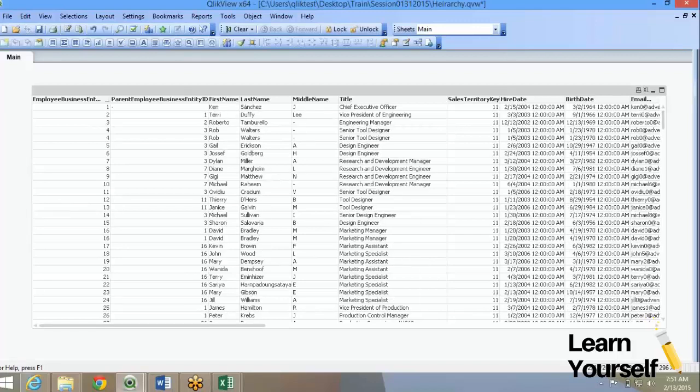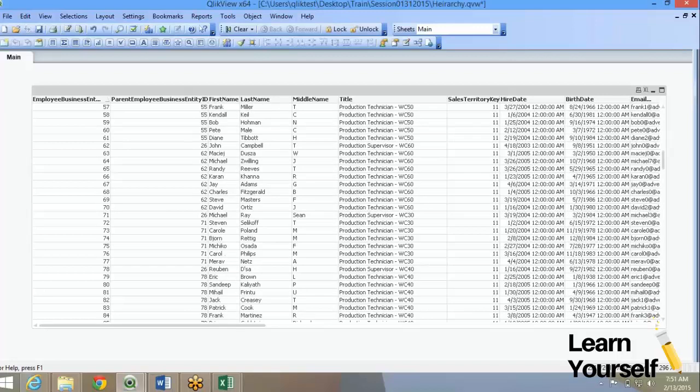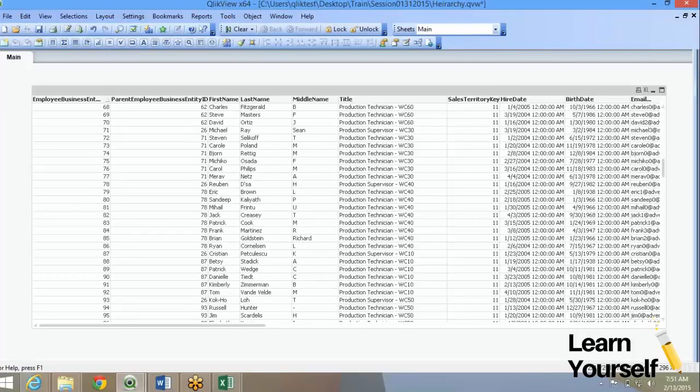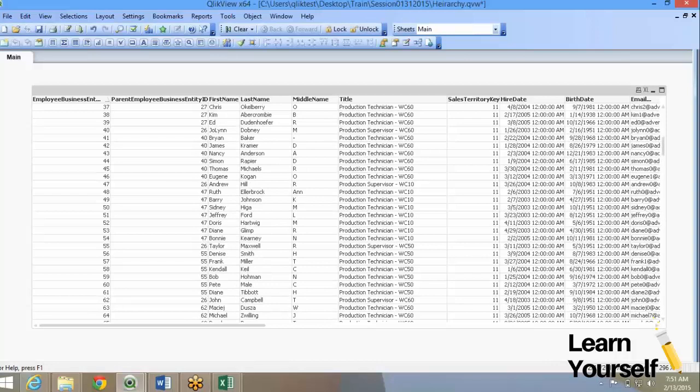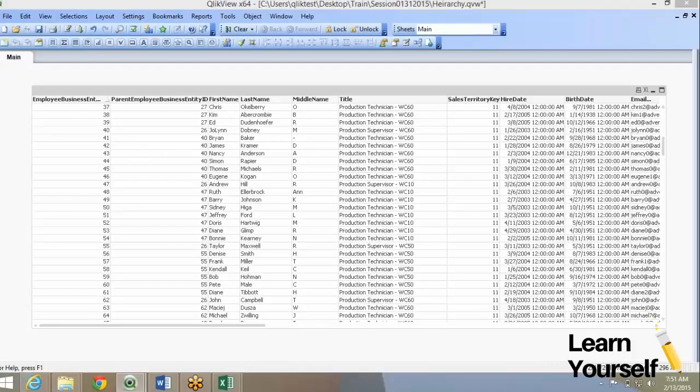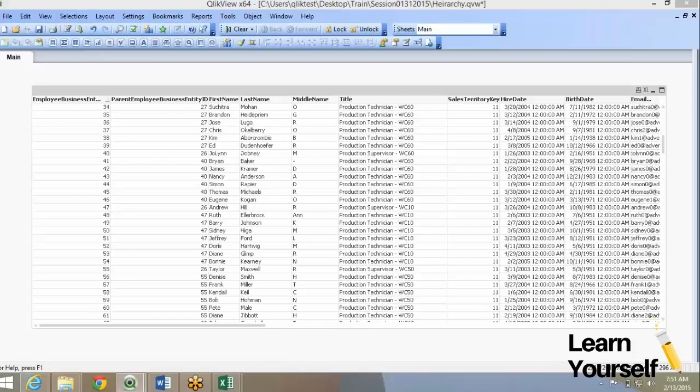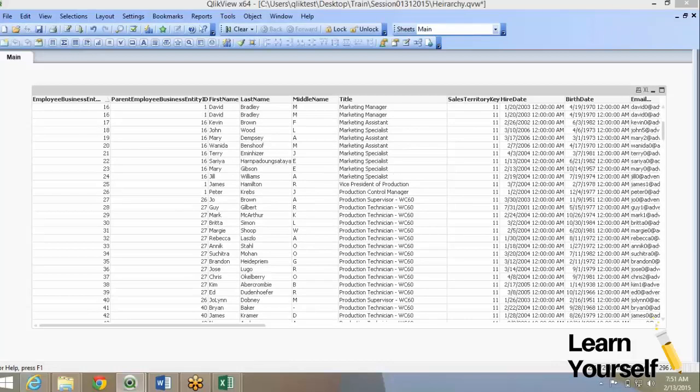So let's sort this. We'll have more clarity. Here if you look at it, 72 is reporting to 71 and 71 is nothing but Michael. 71 is reporting to 26. Now who 26 is reporting to, you'll be able to find out in the same file. Suppose you want to find out the manager of this particular person, the technical method is to use the parent employee business entity ID and the employee business entity ID, do a join, and you'll get to know the next level manager name.